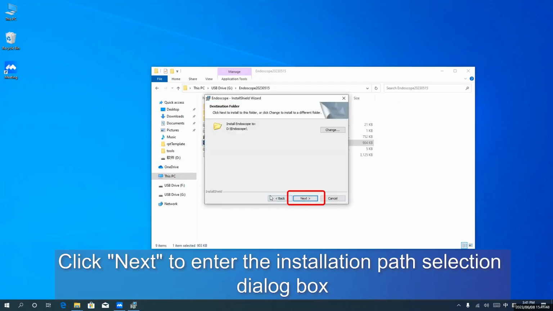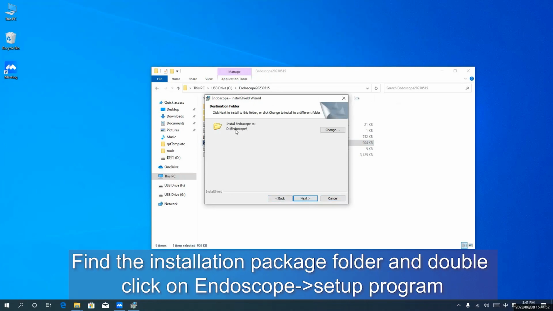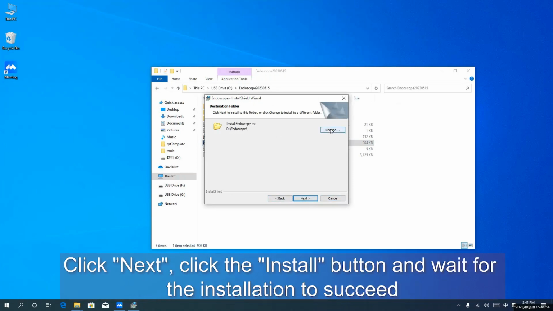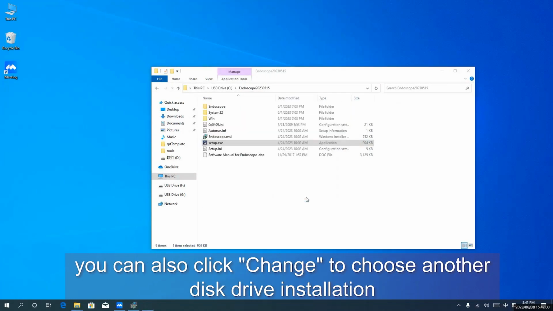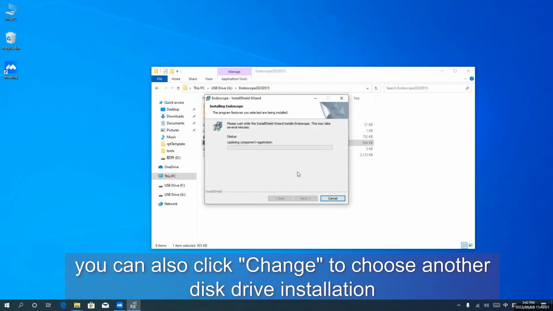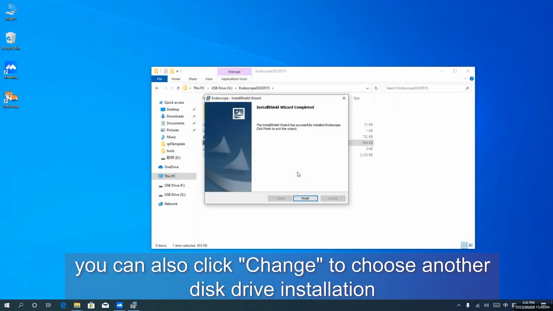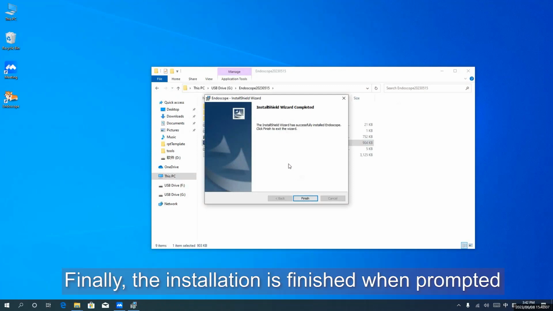Click Next to enter the installation path selection dialog box. The default installation is to D disk. You can also click Change to choose another disk drive for installation. Click Next, click the Install button and wait for the installation to succeed. Finally, the installation is finished when prompted.